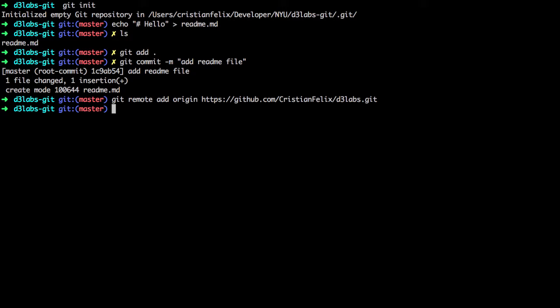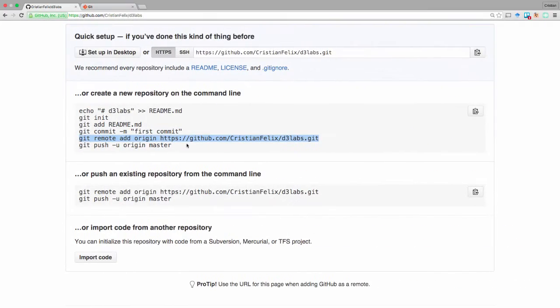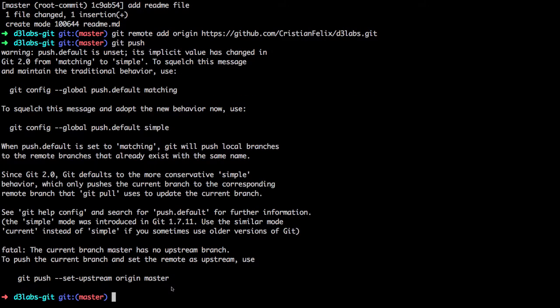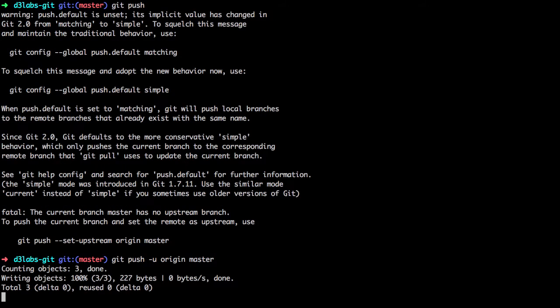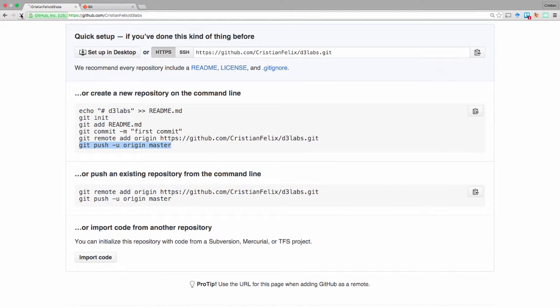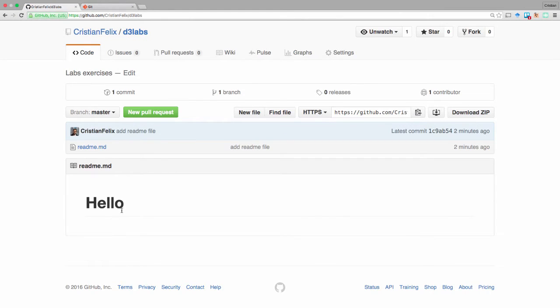Okay, now they know where to submit, but I have to send the code. And then I can use git push. Okay, now my code should be on GitHub. Let's refresh the page and see. Okay, so I have my file here, and I have the content of the README file here.